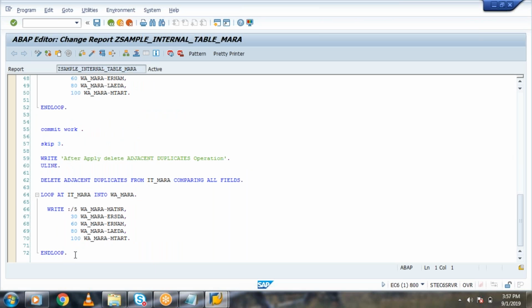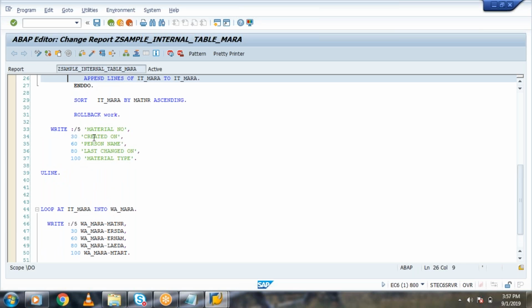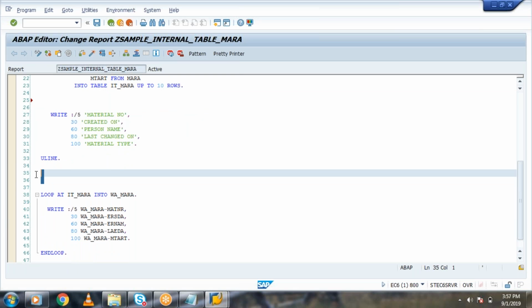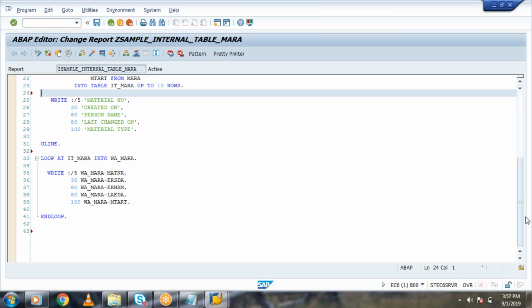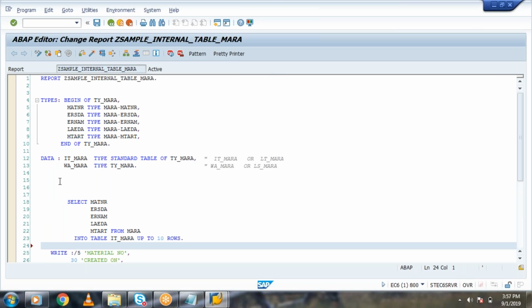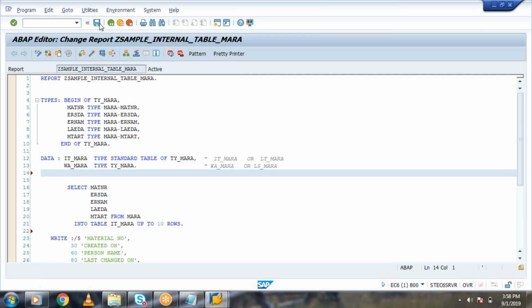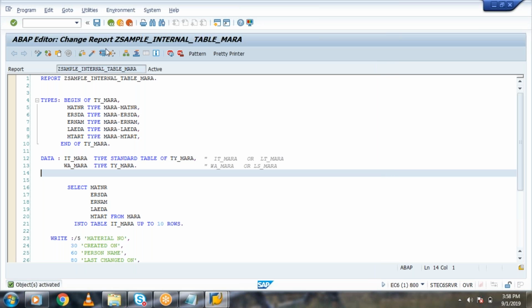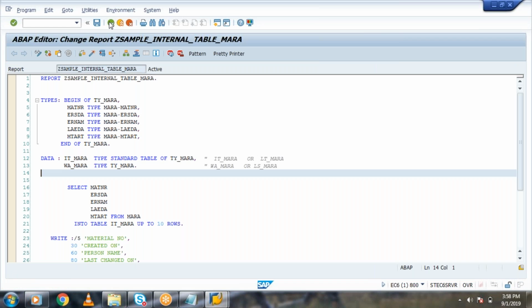This is unnecessary, I am removing it. This one also is unnecessary. Actually, this is the internal table. I'm saving, checking, activating. Click on enter, then executing. See, brother, this is a normal internal table coding.